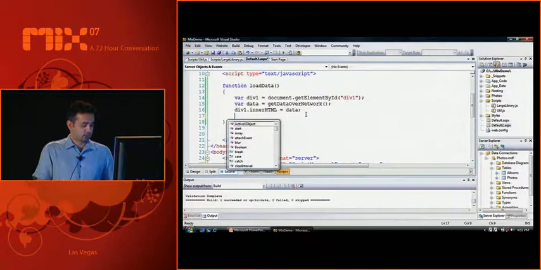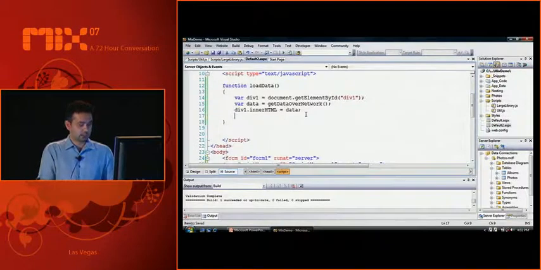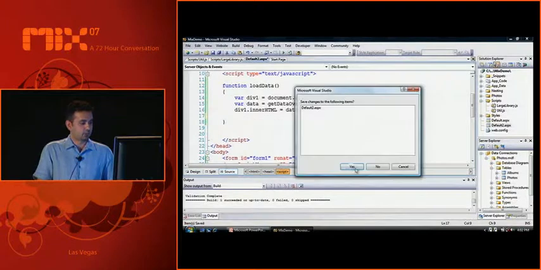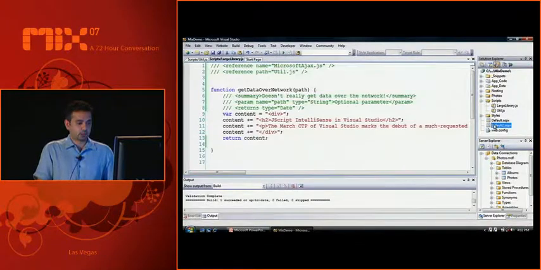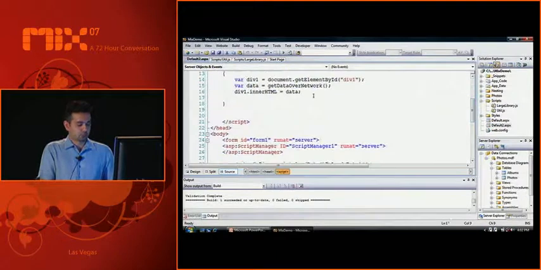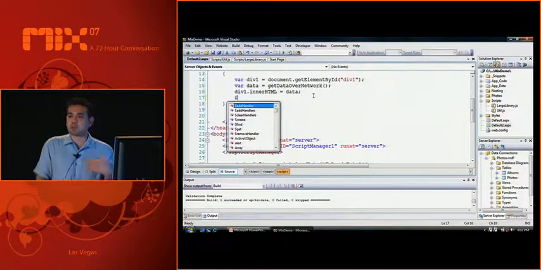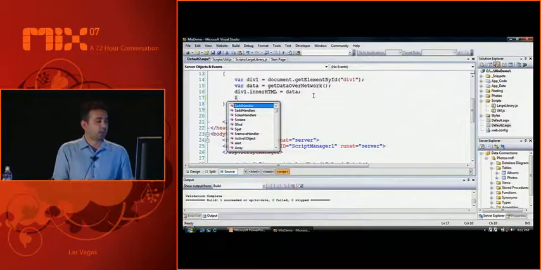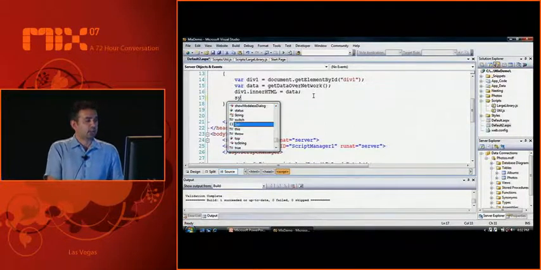Sometimes it's a little finicky, so I'll just reload it. So you can see that we're getting the same syntax that you were getting in the external file, but inline with the page. And I'm getting the same types that are available in the Microsoft.AJAX library.